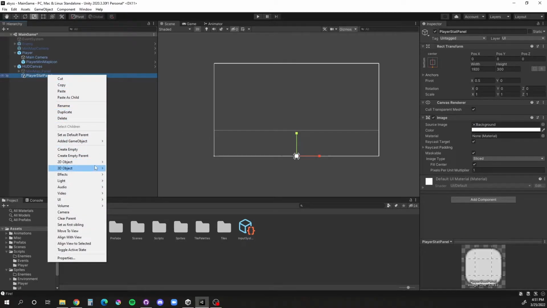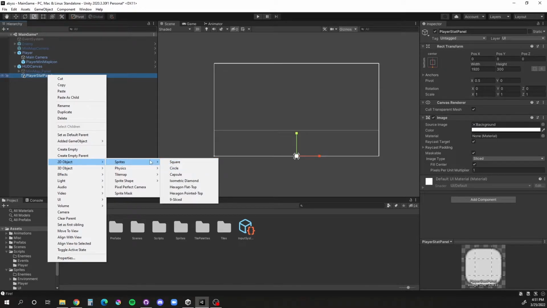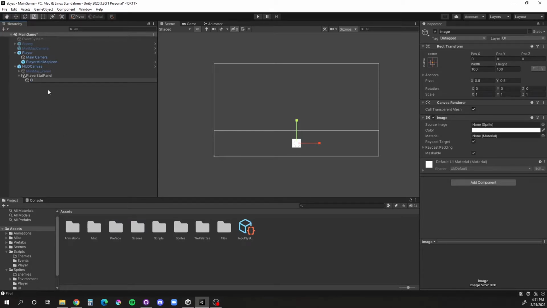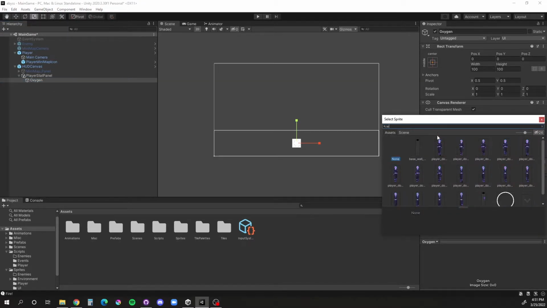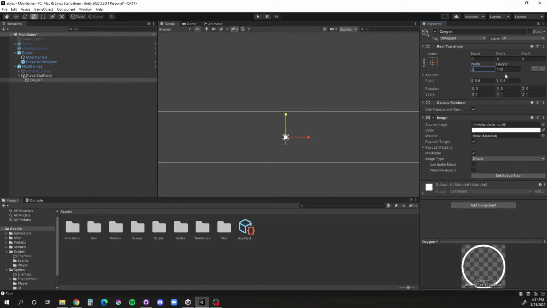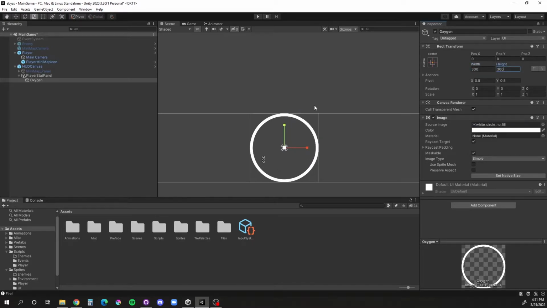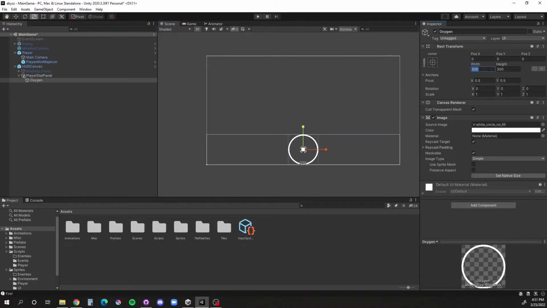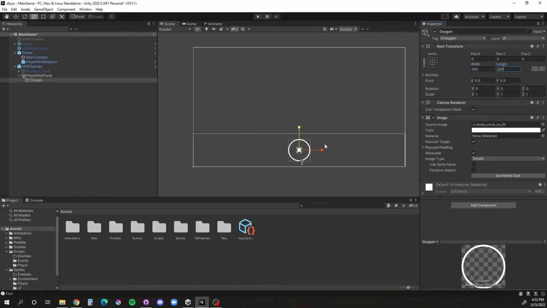So in this, I'm going to also create a child. This is going to be a UI element, and this will be an image. This is where the actual radial image will be for our oxygen meter. So I'm going to go ahead and change the source to a circular image that I have prepared. I'm going to adjust the size of that till I like how it looks. I want it to be visible to the player, but I don't want it to take up too much screen space either. So I think actually 200 by 200 works pretty well for this.